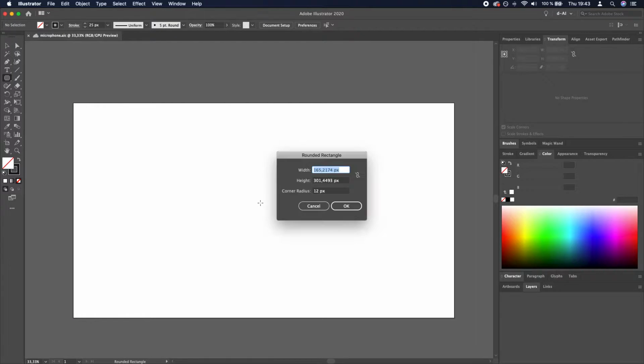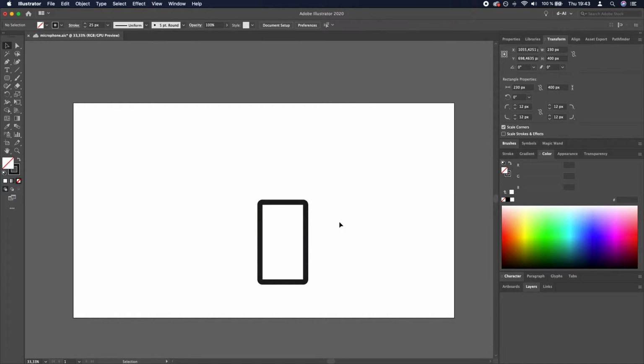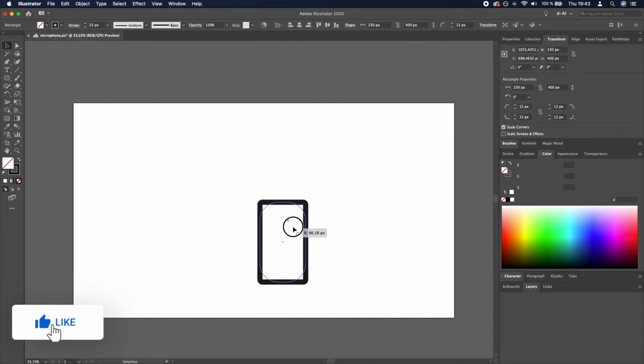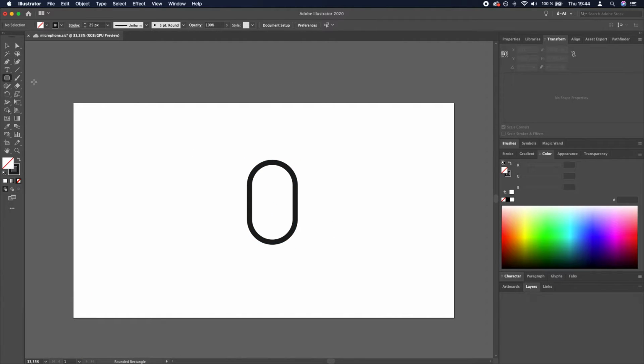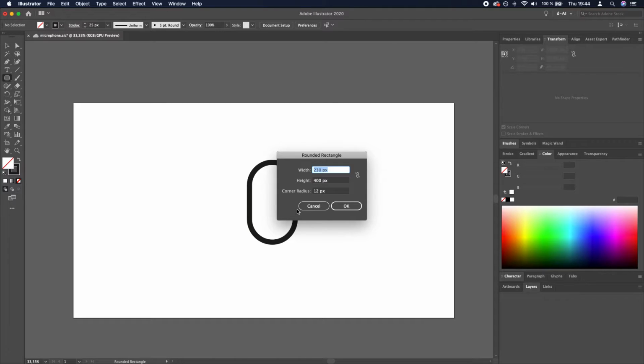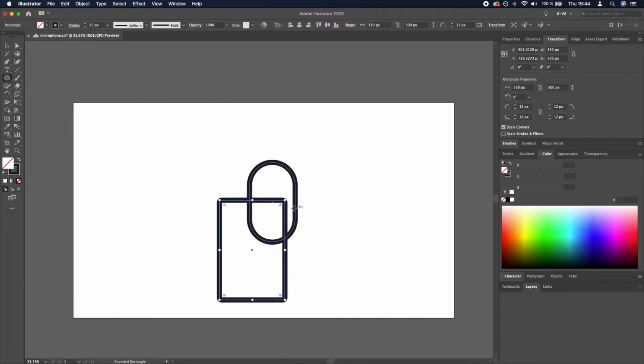I'm going to click once and set the dimensions to 230 by 400 and make it as rounded as possible, like so. And then I need to create a second one. So again, rounded rectangle tool, click, and this time it will be 330 by 500. And again, make it as rounded as possible.